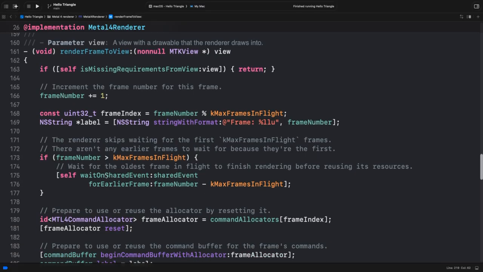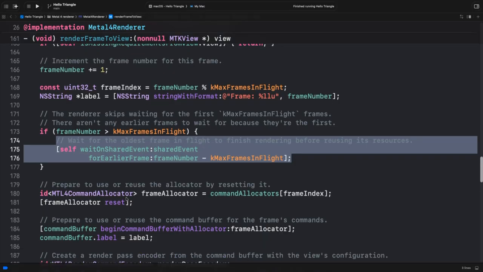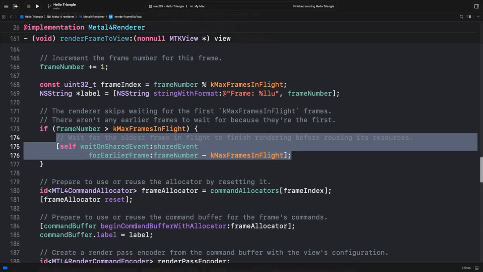We have a synchronization event here for the CPU that says, hey, pause, don't move too fast. Only proceed with doing all the stuff, the command allocation, the frame allocator, the begin command buffer recording, and also the render command encoder, all that stuff.